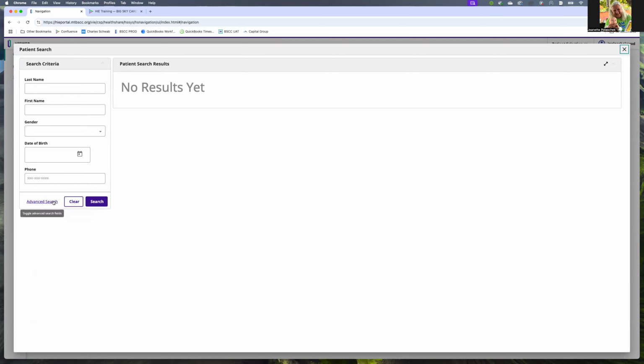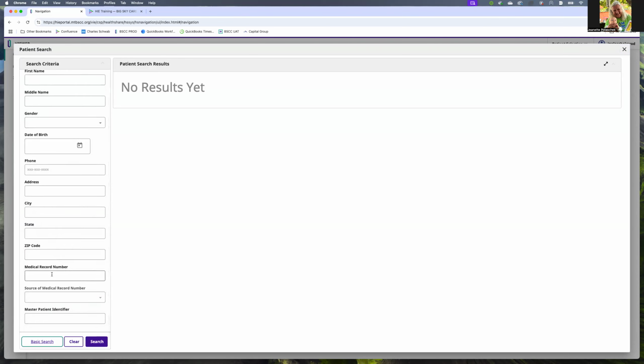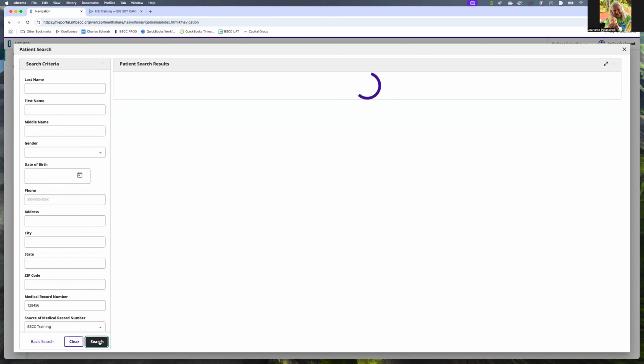The basic search allows users to search by name, gender, date of birth, and phone number. The advanced search, accessed by clicking here, allows search by address and medical record number. I am going to search by medical record number. I put in the number and the facility and hit search, and the results display to the right.